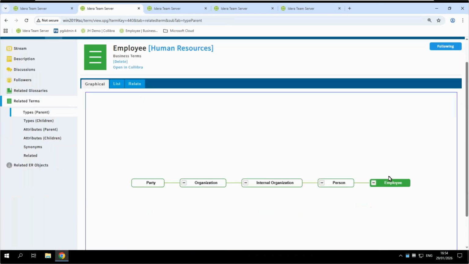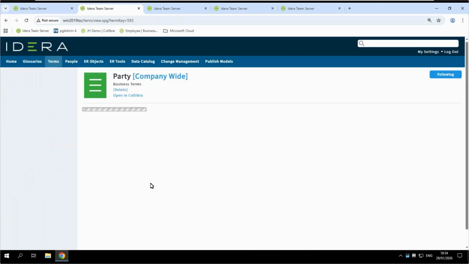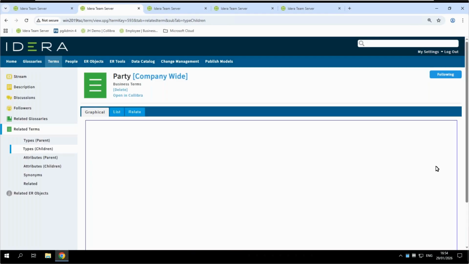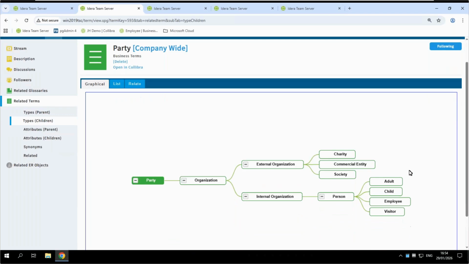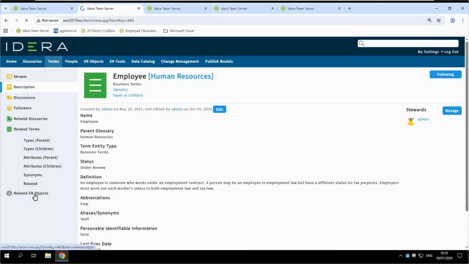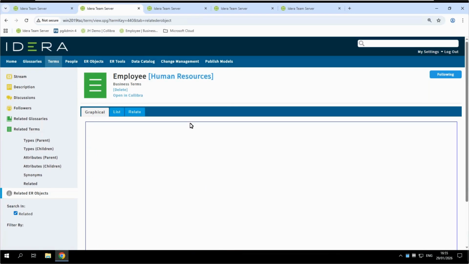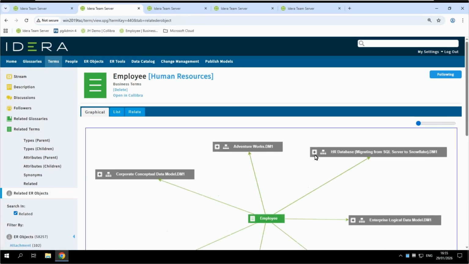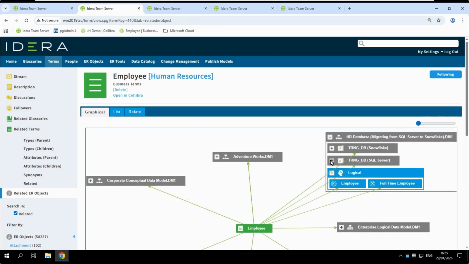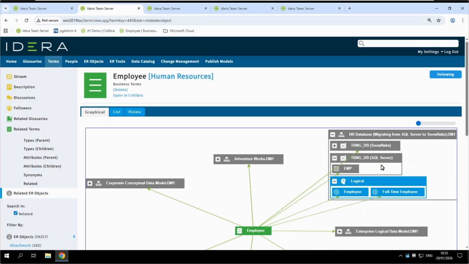Okay, so an employee could be a person. Party's right at the top. Let's have a look at that one. And we'll see more of the ontology or taxonomy around the structure of that and how it all fits together. And then eventually, if we want to, we could see how employee as a business term relates back to different data models, logical model, physical model, and click through it that way.